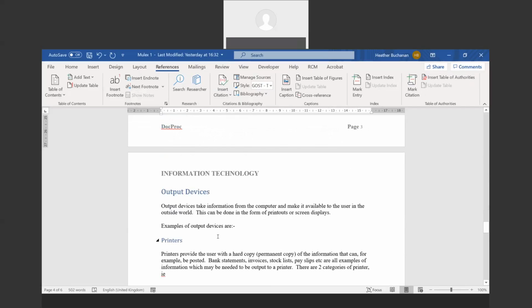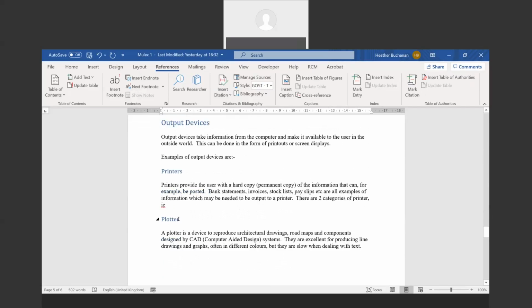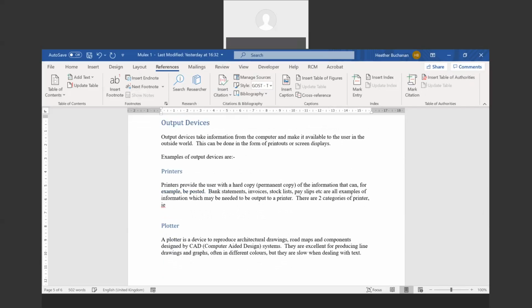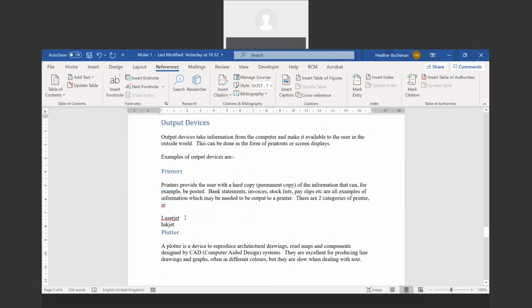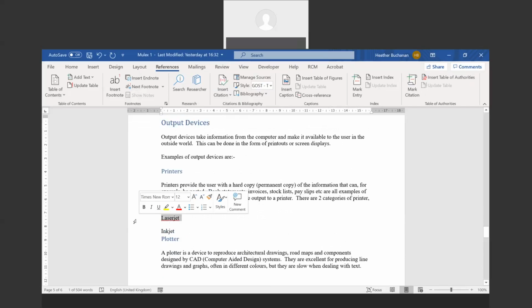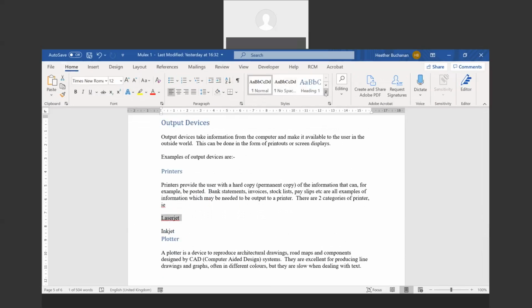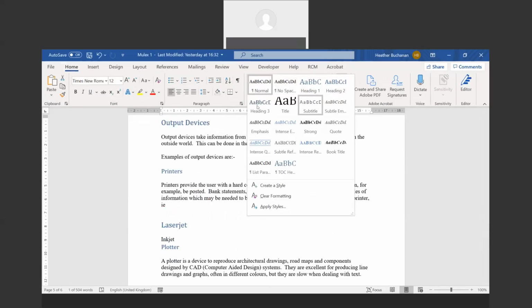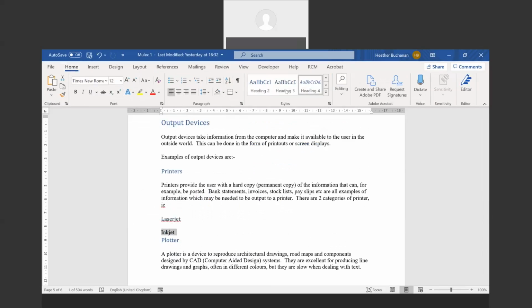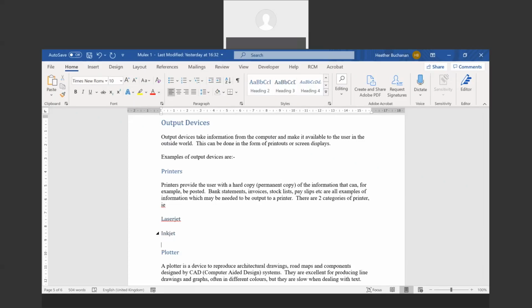headings into the document. So within printers, let's say that we have a laser jet and an inkjet. I'm obviously not going to be typing in information in the paragraphs, but let's just say these are headings. So these are going to be third level headings. So back to the Home tab. We're going to choose heading 3 for LaserJet and heading 3 for inkjet. Just make sure we've got our spacing correct.